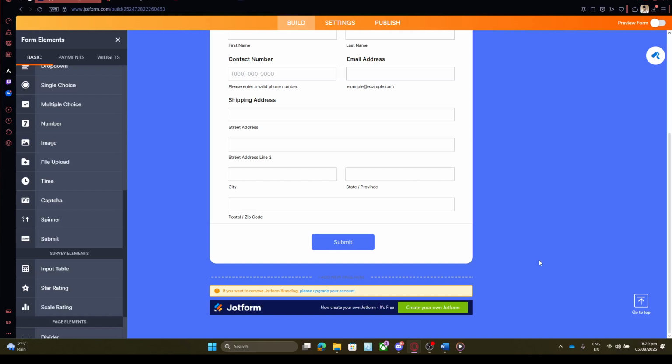Go to the Publish tab, where you can either copy the form link to share via email or social media, or grab the embed code if you want to integrate it directly into your website. And there you have it, a fully functional appointment request form created using Jotform in just a few simple steps. This form can now effectively streamline how you receive and manage appointments, saving time and enhancing your organization.